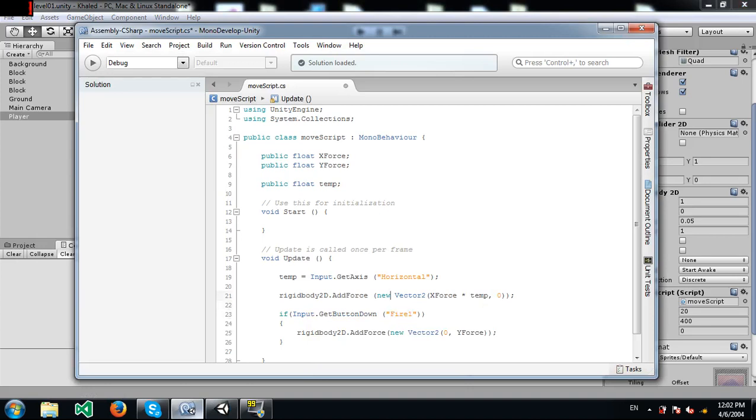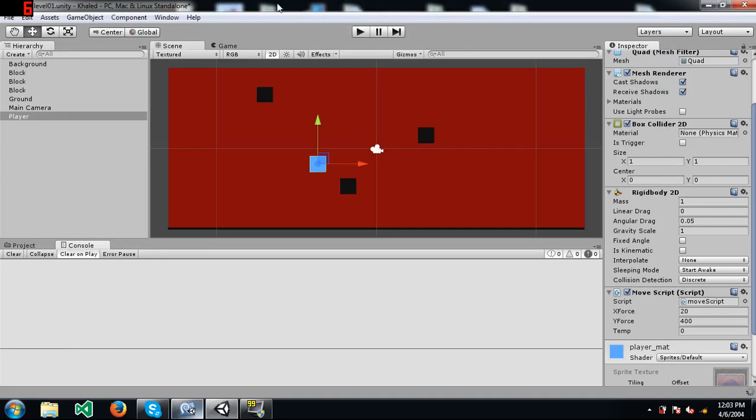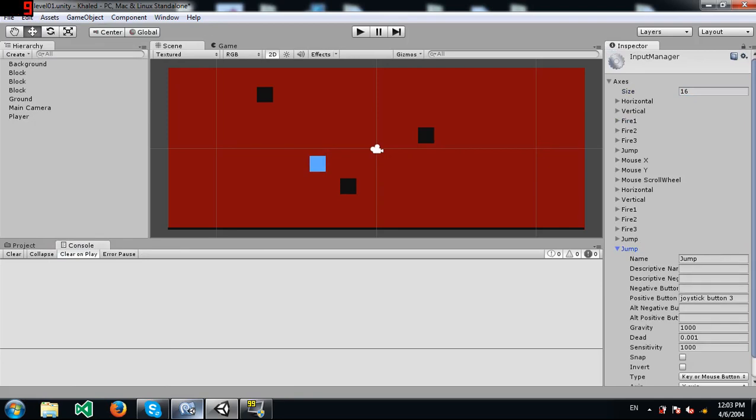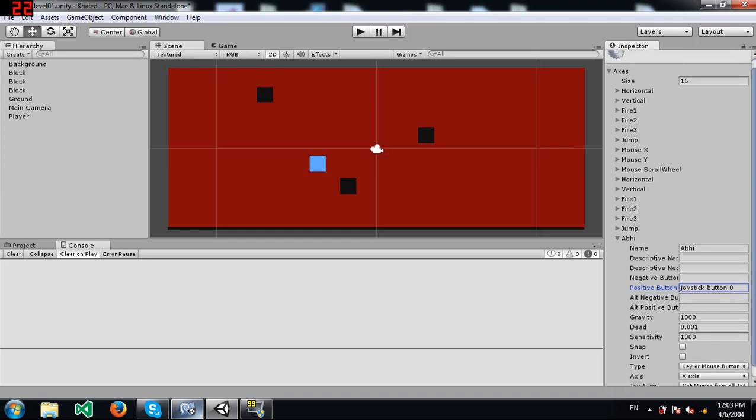Alright, now you can see I've used presets over here. There's horizontal, there's fire one. These are all presets. They have been made by Unity and given to us. You can create your own axis as well, and you can use that as well. For example, I'm gonna type here Abhi. I haven't created Abhi yet. I'm gonna create it now. Change this size to 16. I get a new axis over here. I call this Abhi, and I can set the joystick button to whatever you want. I'm gonna set it back to 0.